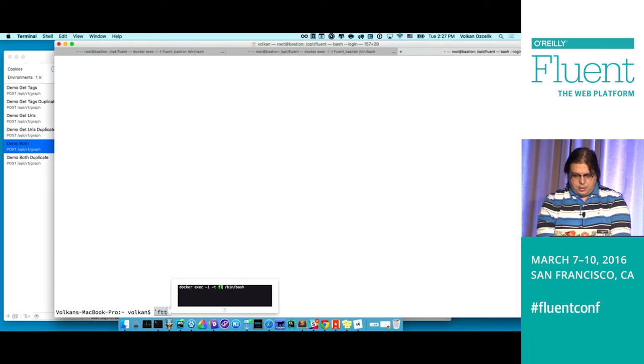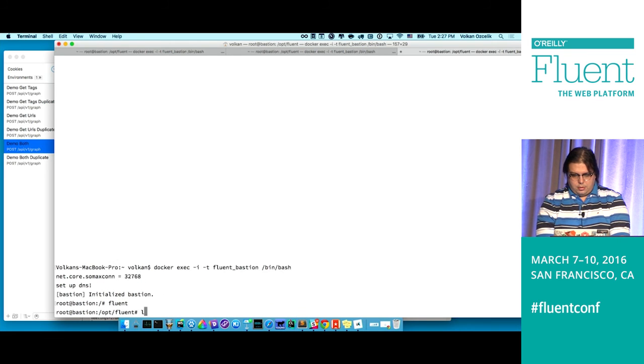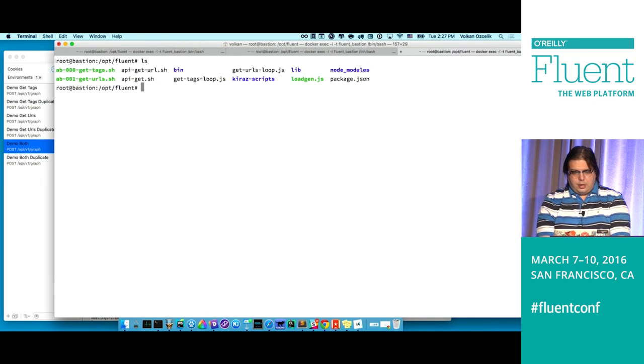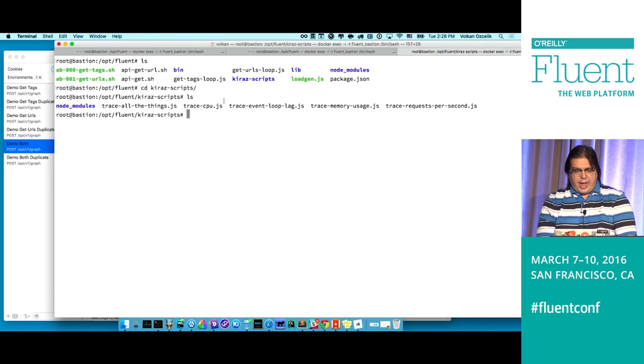Fluent Bastion. And this is the Keras scripts. As you see, this folder has my tracing scripts, so I'll cd into that. ls. And this sounds tempting, trace all the things. So I'd like to trace all the things. So let's do it. Trace all the things.